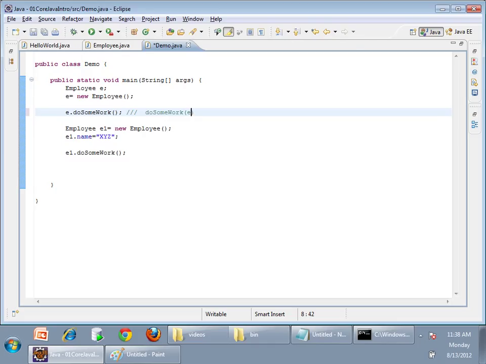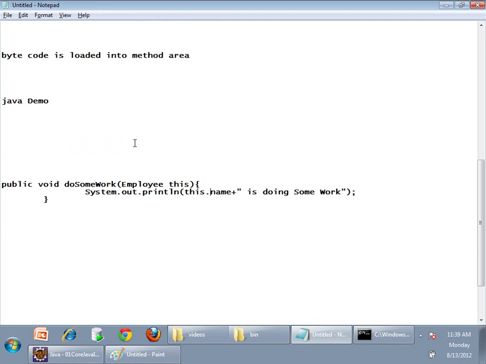In bytecode, the reference or the address of E is passed to do some work. So where am I taking it? Inside which variable? Yes. So you are passing the address of the employee on which you are invoking the method. Right? So here it is using this dot name. Now is it connected? So you need to understand how it is working.